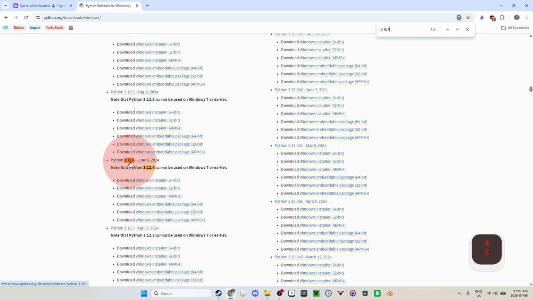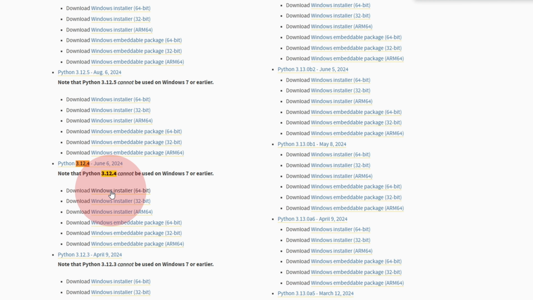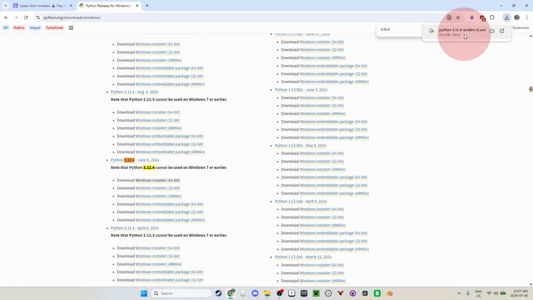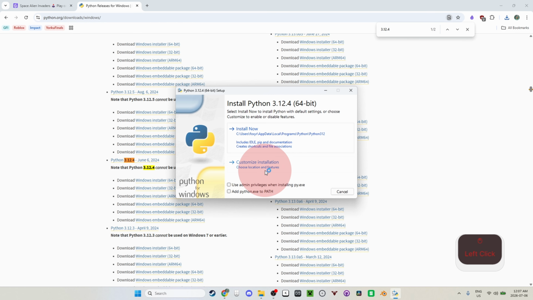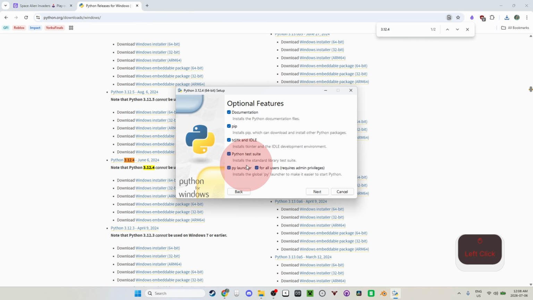It says Python 3.12.4, June 6th. And we're going to click on this one, Windows Installer 64-bit. And now we're going to click this right there when it's done downloading. And we're going to use admin privileges when installing py.exe and add python.exe to PATH. Then we're going to click on customize installation and make sure all of these have a check mark.